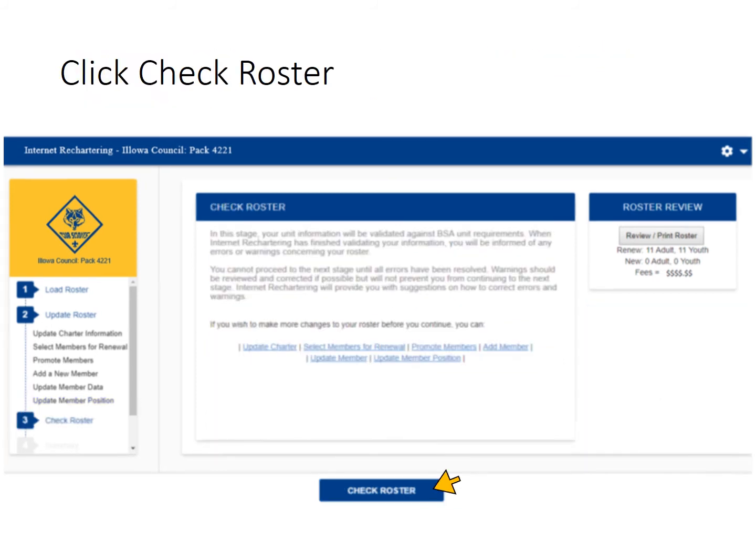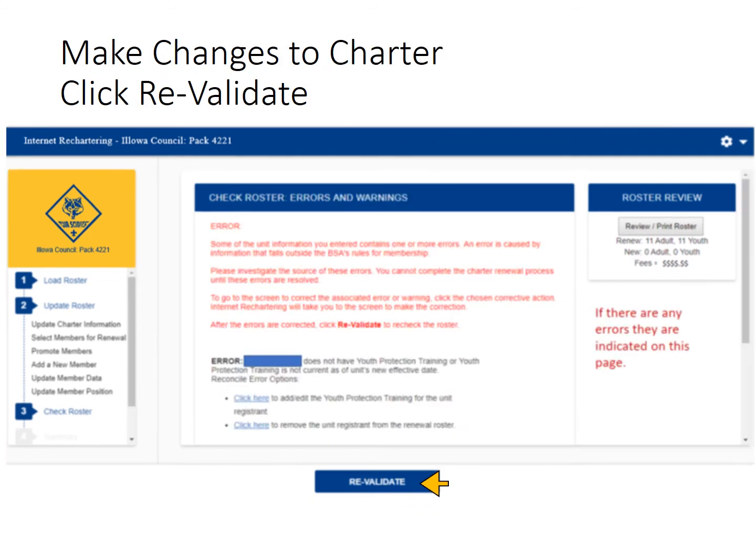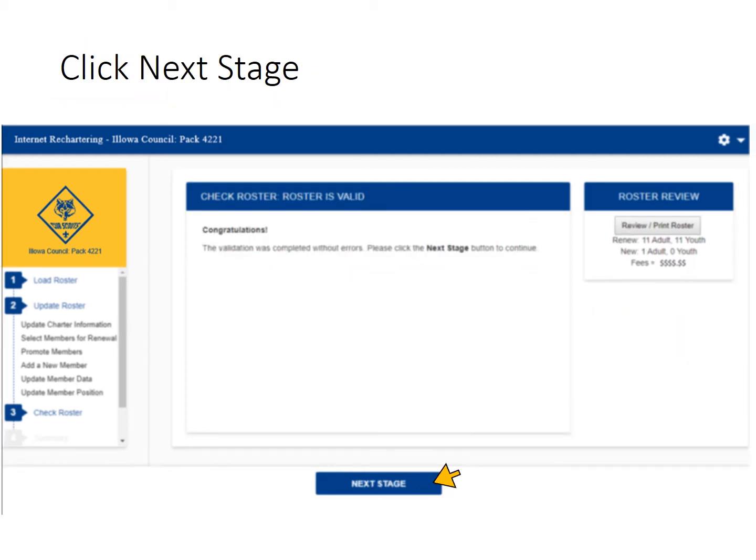Now you've made it to Stage 3. All you will have to do is click Check Roster. You will now be able to see if you have any errors or warnings. If you do, you need to click Revalidate and make those changes. Once all errors have been corrected, you will come to this page saying Congratulations. Next, you need to click Next Stage.